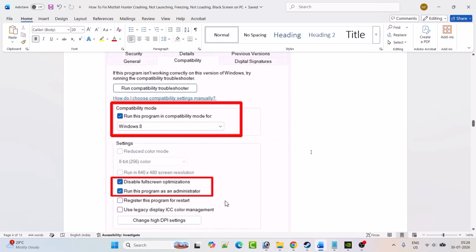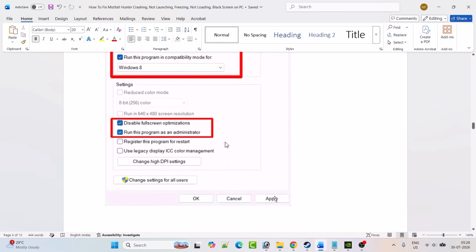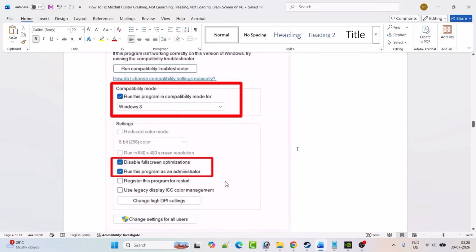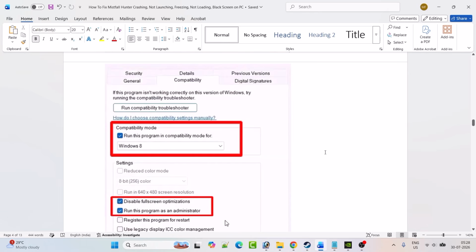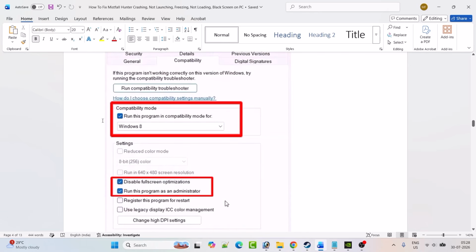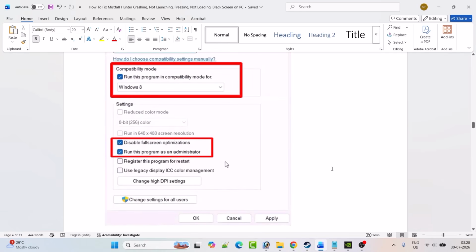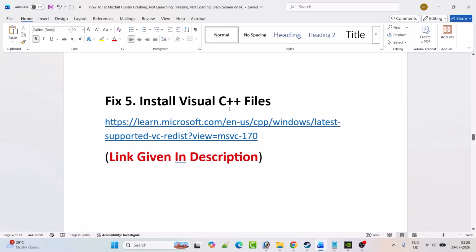If it's still not working, then from the drop down select Windows 7, hit on apply, OK, and then launch the game and check. Now if it's still not working, then also check mark disable full screen optimization, then hit on apply, OK, and then launch the game from the game installation folder and check. Now if it's still not working, then untick all these 3 boxes, just uncheck all of them, then hit on apply, OK, and then follow other fixes mentioned in this video. Fix 5 is to install Visual C++ files.